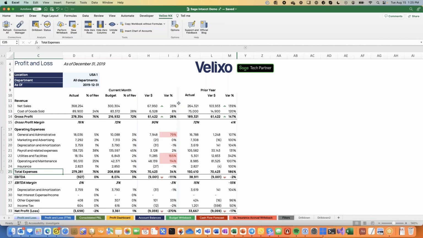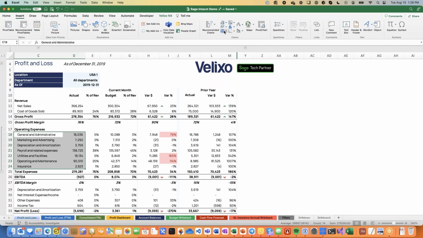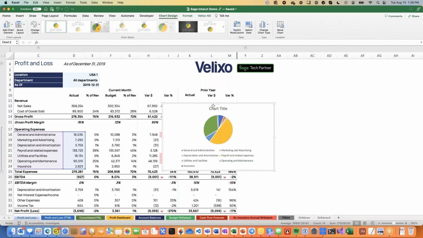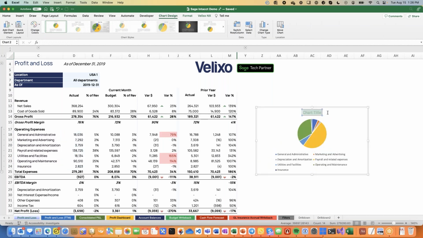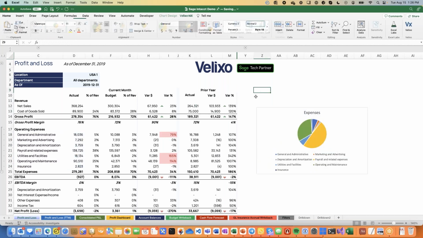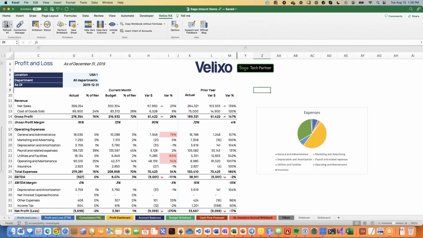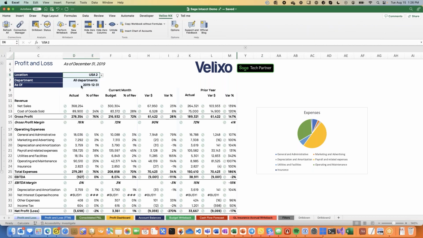And as you see in my next demo, all the Excel functionality works really well with Velixo because Velixo is effectively Excel. It runs inside Excel. Let's say, for example, that in this P&L, you want to have a pie chart that looks at all your expenses. Well, you could do that very simply by selecting all your expenses, clicking Insert, and selecting the pie chart. So now that you have this pie chart in your workbook, this pie chart will update whenever you click the refresh button.